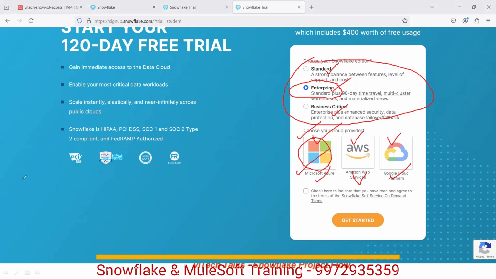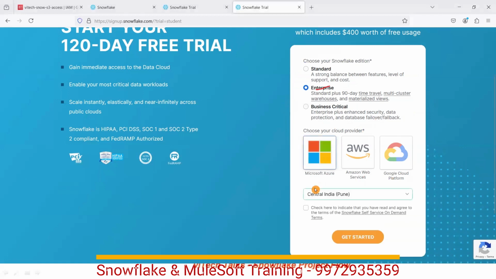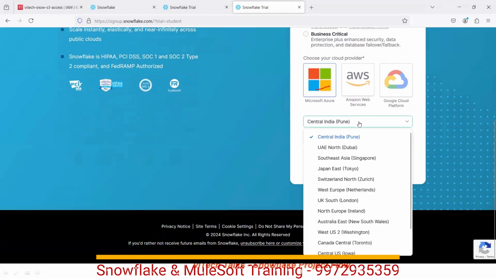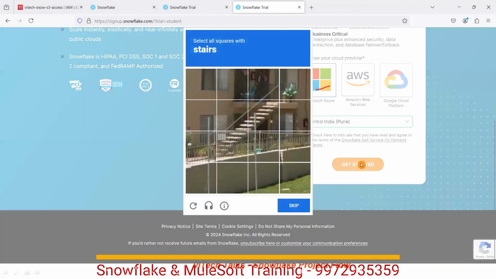Okay, these data centers. So Snowflake doesn't have its own infrastructure. It is built on top of Azure, AWS, or GCP. Okay, so select this option, Enterprise, and select any one of these. I'm going to choose Azure here. Here you can select your nearby data center. Any data center is fine, but here I have selected Central India, Pune. Click on this checkbox. Click on Get Started.